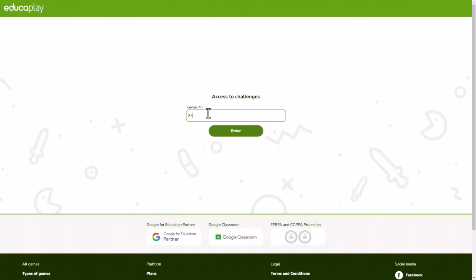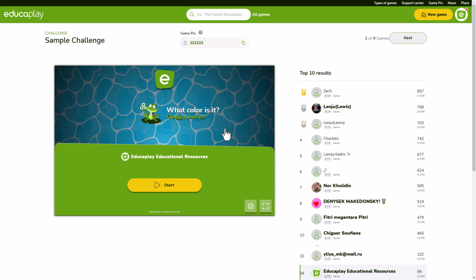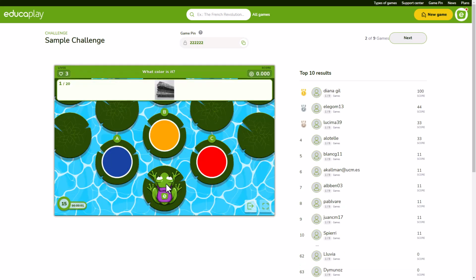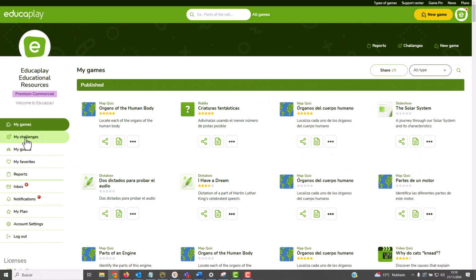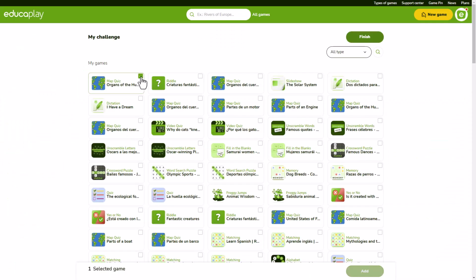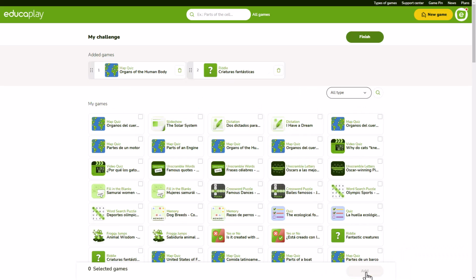Another way to share games with your players is through challenges, an environment designed for multiple people to compete for the highest score by playing one or more of your games. To create a challenge, go to My Challenges, click on New Challenge, select one or more of your games, click on Add, and then Finish.